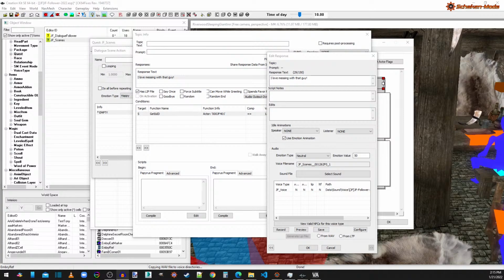Open up Audacity. I'm gonna get rid of that other line. I love messing with that guy. Okay. Mess with this real quick. I'm going to compress it and normalize it. I love messing with that guy. I'm going to export that.